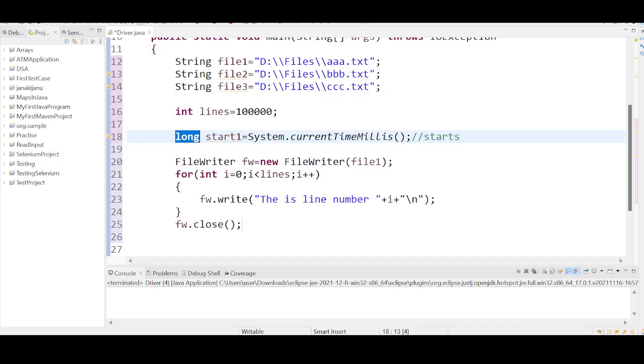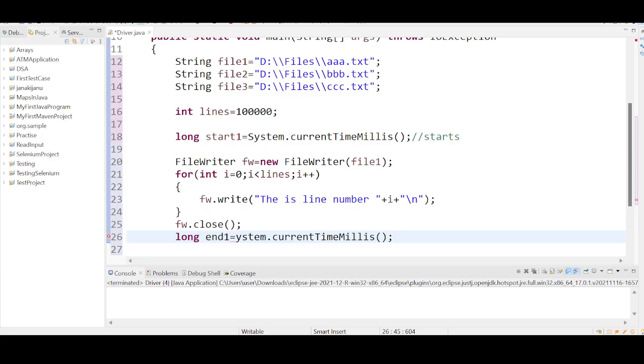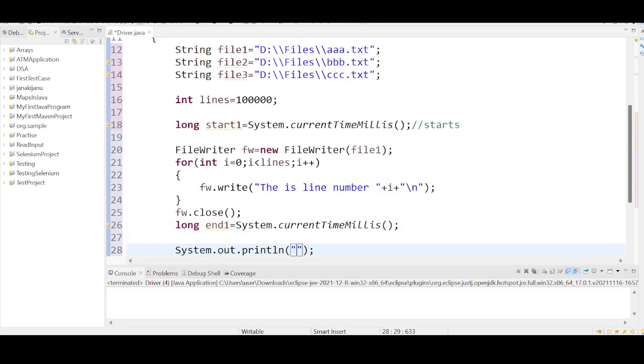Okay, now I have started time. Now I want to end my time here. I want to say long end1 equal to System dot currentTimeMillis. So you have the start time and you have the end time. After getting the value of start time and end time, I simply want to print something like the time of the file writer, plus end1 minus start1. Is it making sense?